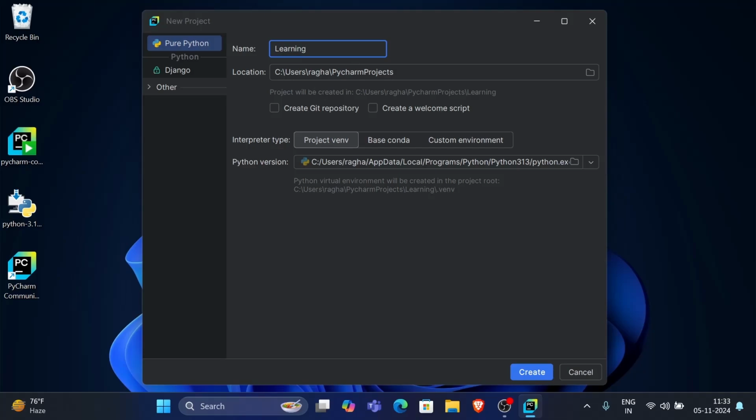Location, if you want to create a Git repository, you can do that from here. If you want to create a welcome script, you can do that from here. This is the project virtual environment. It has automatically detected the Python installation and we will simply hit create.